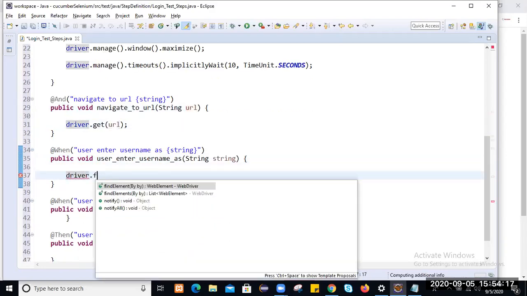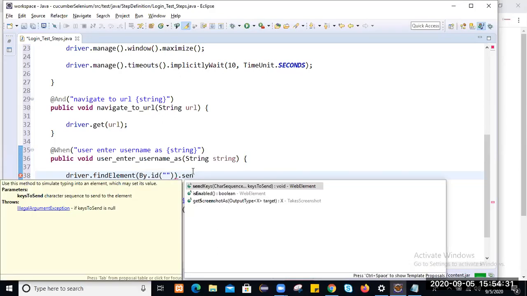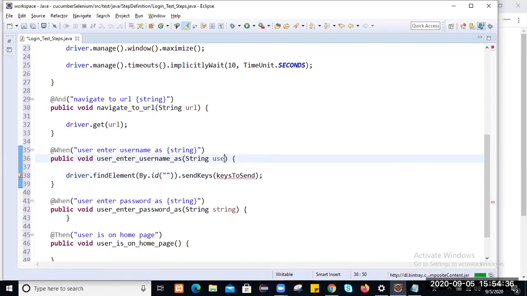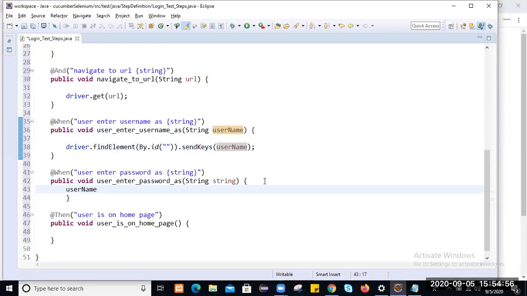Then after that, we'll find that web element. So by.id we will go. Okay, what is the ID of that web element? We'll get that ID, and for the input operation, we'll use the sendKeys method. So this is your username. Simply we'll pass that username here. And for the password also, we are passing that password as a parameter.